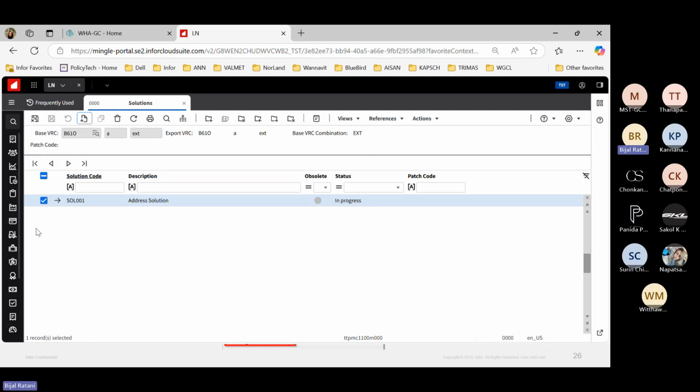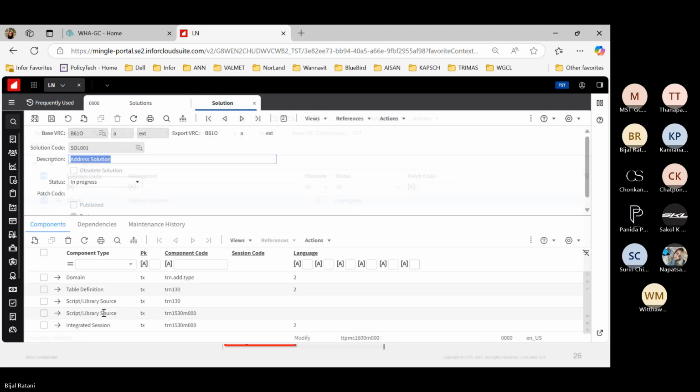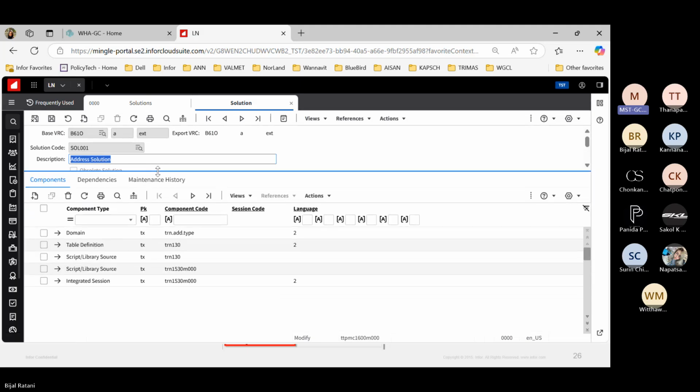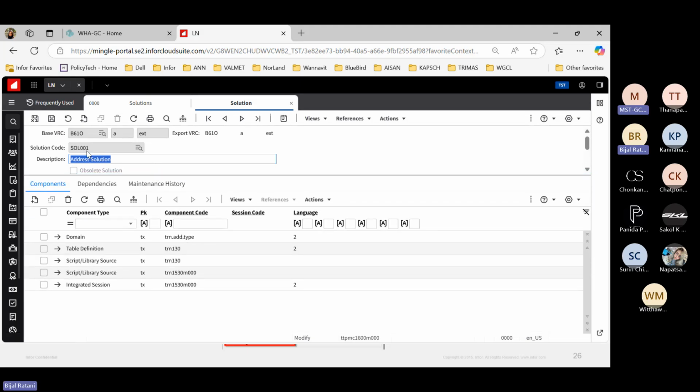One question before you go to the next step. Do we need to create the solution code in PMC first and then add the components that we add new or modify later, or should LN Studio generate the solution code first?